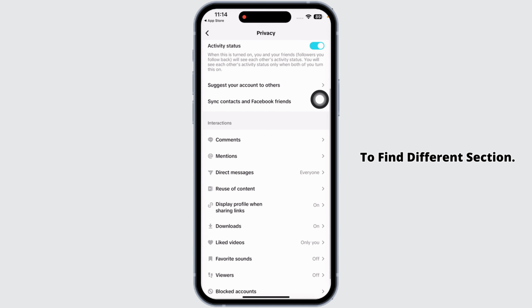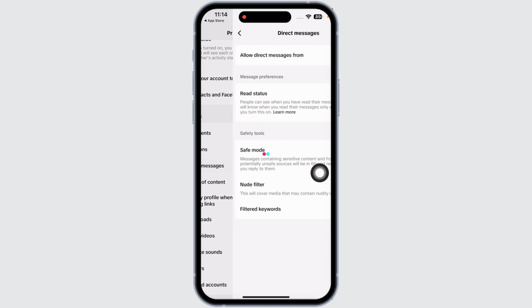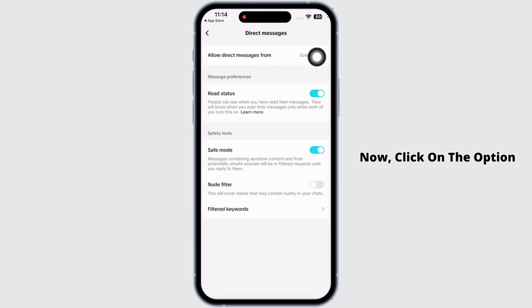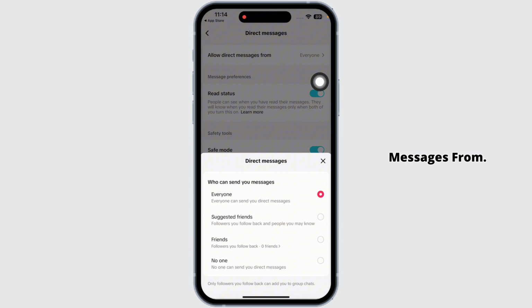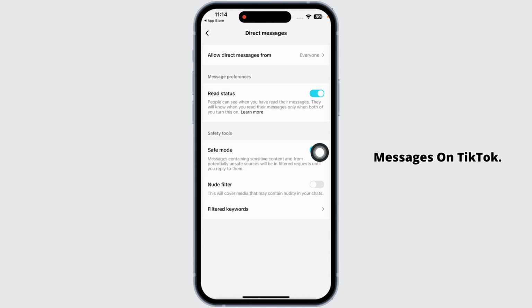Over here you're going to find the defense section. Under interactions you'll find the option of direct messages. Click on it. Now click on the option of allow direct messages from. From here you can easily enable it by setting it to everyone or friends. So this way you can easily enable direct messages on TikTok.